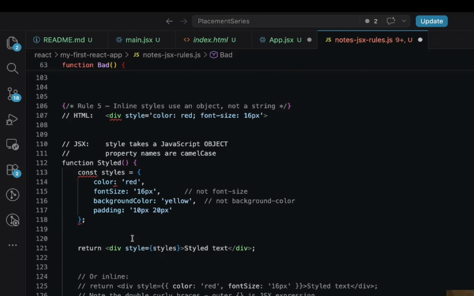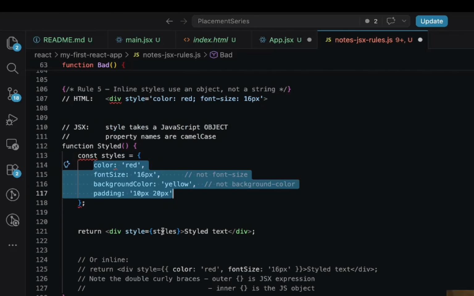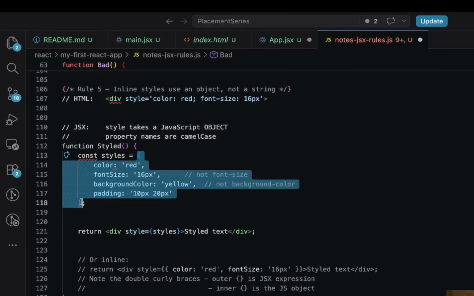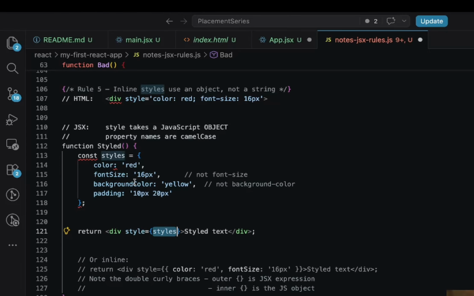Now we have rule 5, which is inline styles use an object, not a string. So here in HTML, we just wrote everything in kind of a string and it was working. But in JSX, we will find that these are also objects, as JavaScript itself is object oriented. So here we will see constant style equals an object, and this style we can use here as it is. So we have curly braces, and inside that we have written style, because this itself is an object.